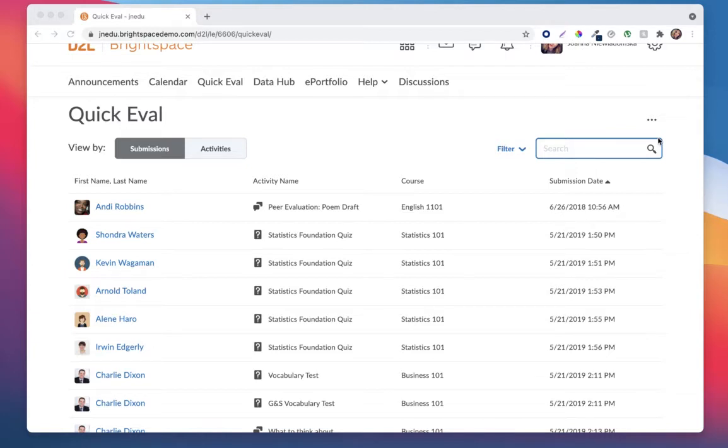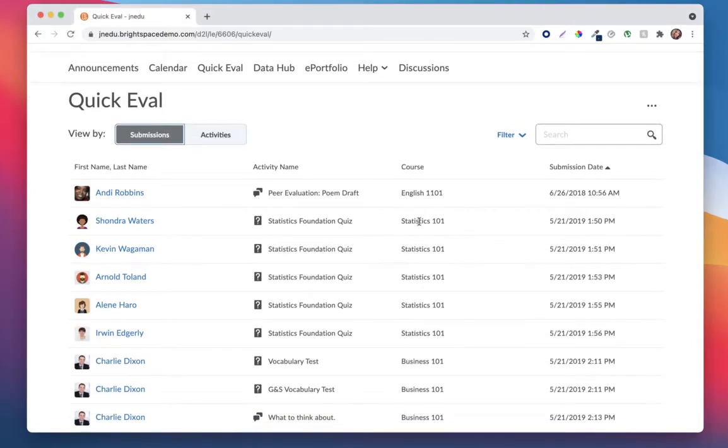This Quick Eval tool allows us to see a breakdown of all the different learners, the activity they submitted, and also an indicator of which course this activity is being submitted from. As you can see, I'm an instructor in English, statistics, and business courses, respectively. This view also allows us to see the submission date, giving more insight into when our assignments were submitted and how we can get the responses back to our learners quickly.